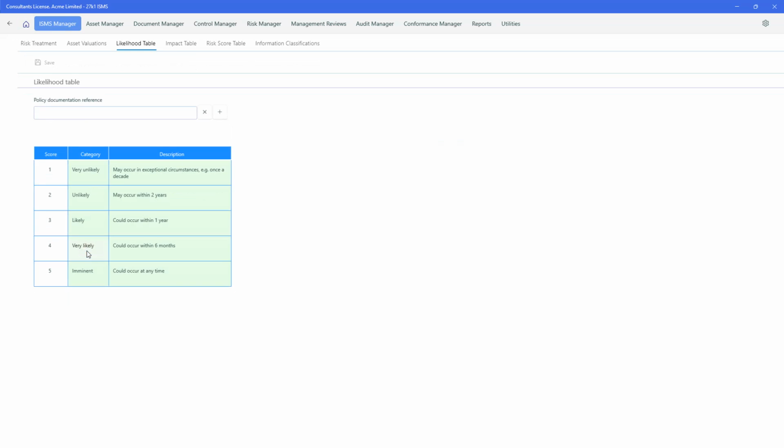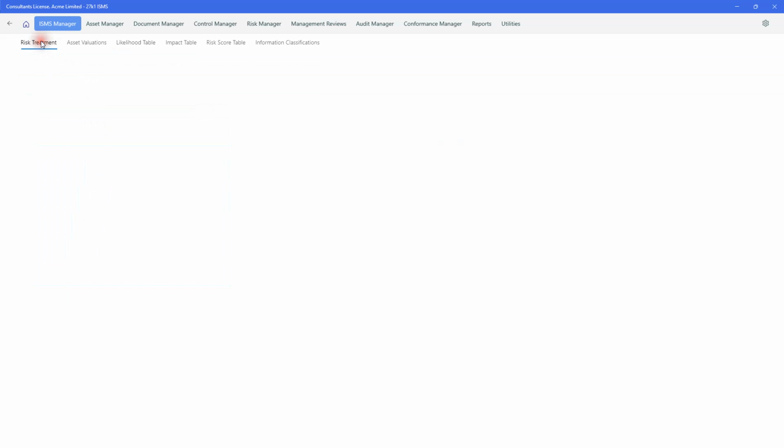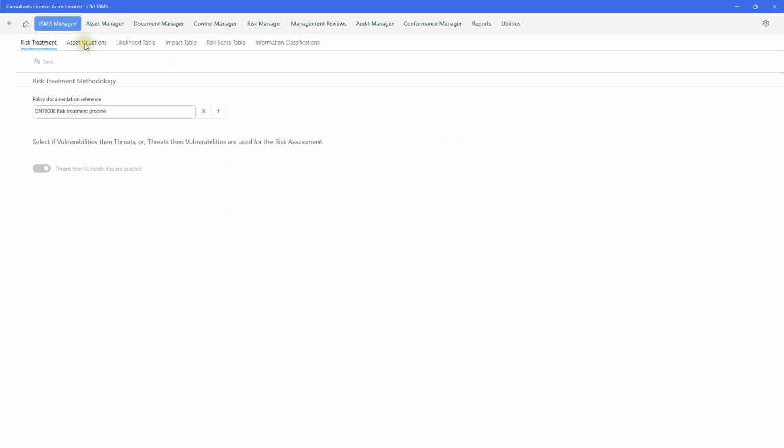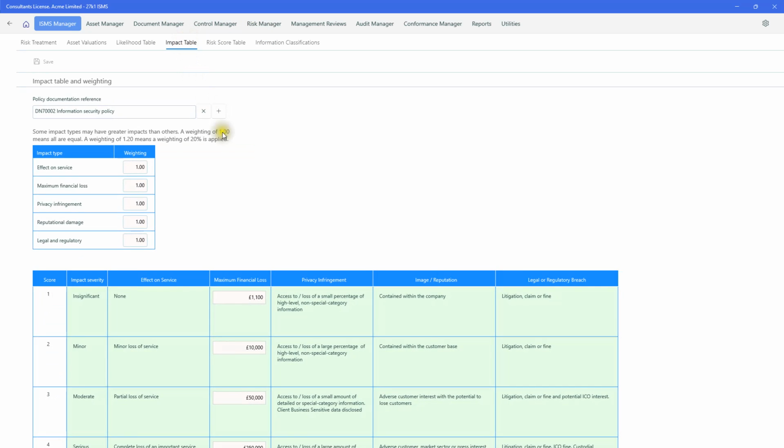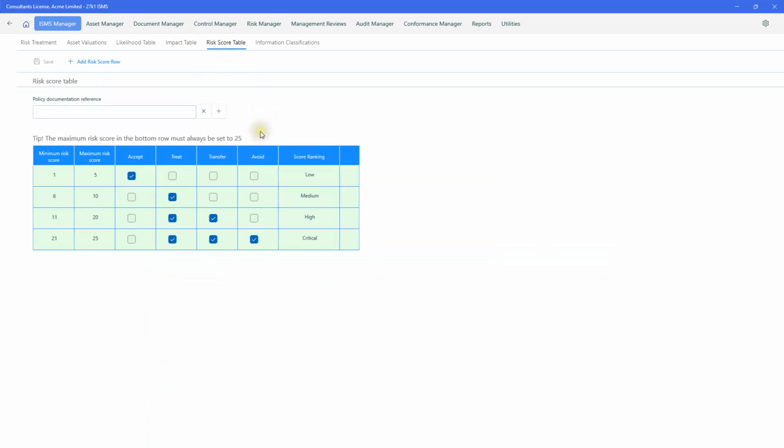One is the policy settings. So you have a risk treatment methodology, asset valuations, and so forth, all of which are set up at this stage. But these policies and settings are drawn through to the Risk Manager. What in particular you'll see are the impact tables, which are drawn upon, and risk scores, which are drawn upon. Look out for those when we go to the Risk Manager.